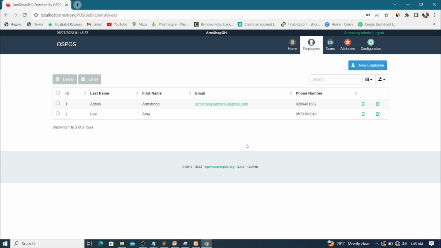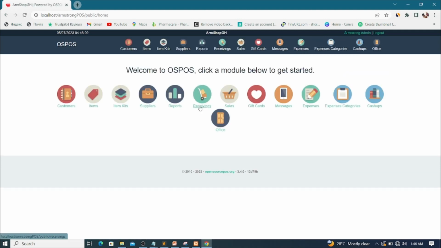So let's try to log in to this employee's portal to see the models, the models that the employee will see. As I just said, this is me being the admin. When I click on the home tab, you can see all the models. I have access to everything. So let's log out and then log into that particular employee's panel.